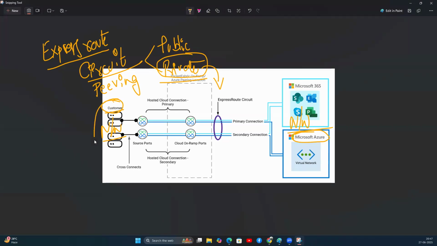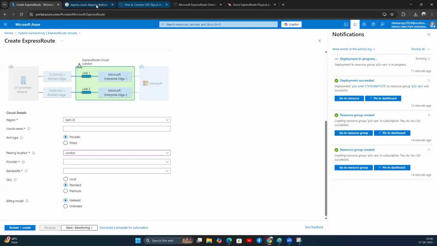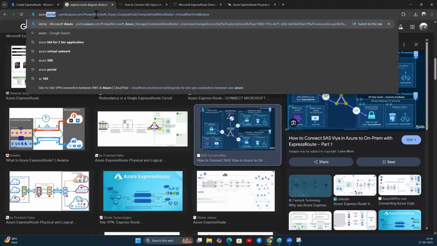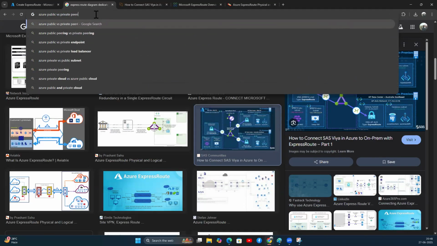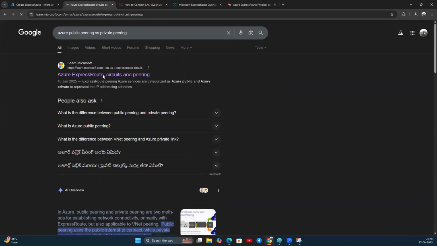But if from your customer you are connecting to any storage, your database, or some other services which are on the public Azure cloud, then you will be using public peering. You can see here, I will show you that one as well. Azure public versus private peering. So you can see here.